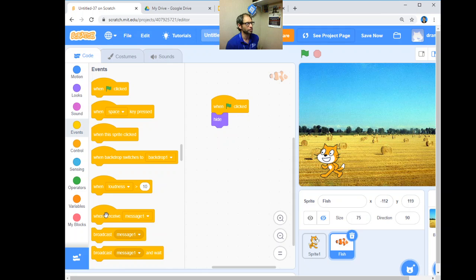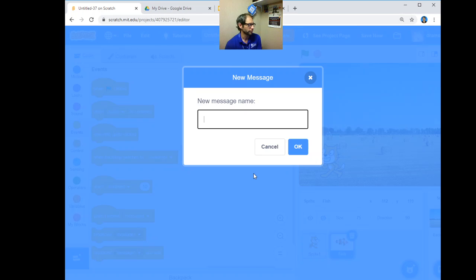So go over to the events button, and we're going to choose when I receive, and it shows message one right now. And basically we're putting this on the fish sprite because the fish is going to receive a message when he needs to show back up here. So click on the field on that block and choose new message from the drop-down menu. Now, for the new message name, you can type whatever you want, but I would recommend typing something that'll help you remember what the message is about or what its purpose is.